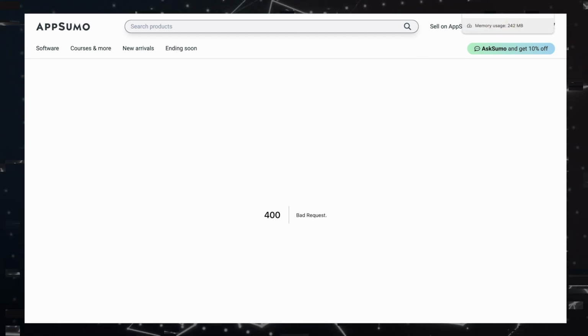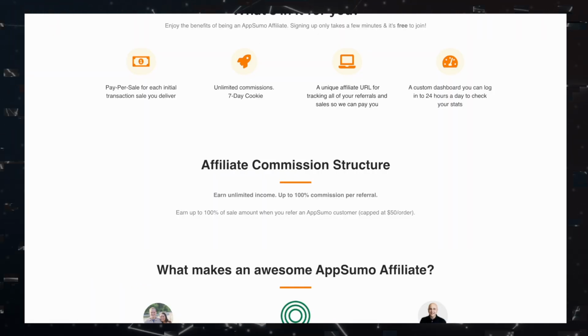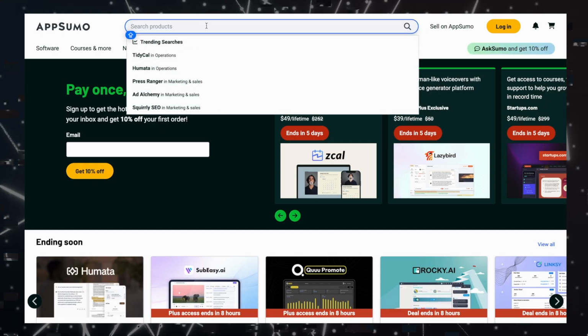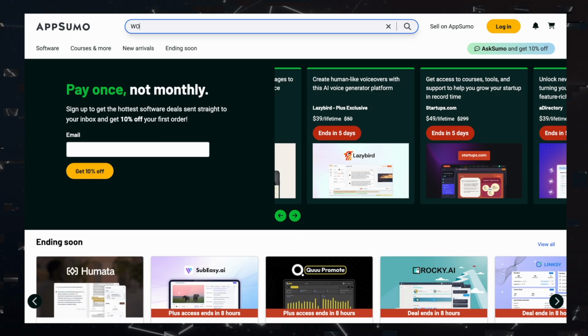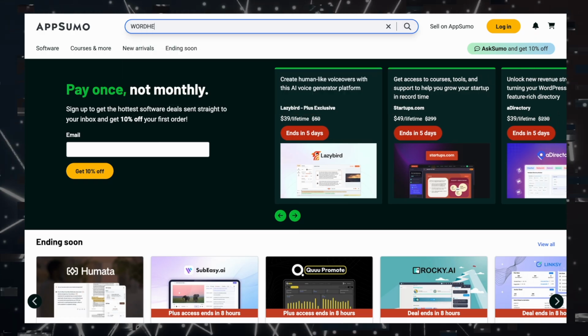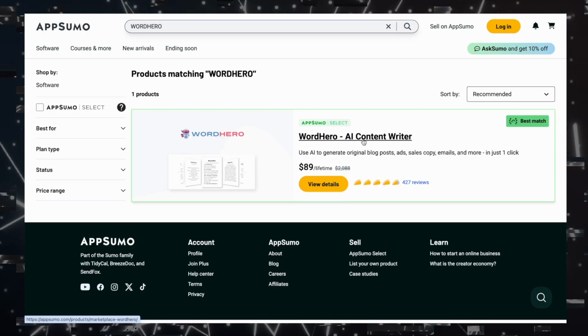So what we need to do now is to use this strategy that I'm going to show you. So go back to AppSumo. Let us go back to AppSumo here. So once you come to AppSumo, search for a particular product that you have in mind to promote. Let us say I want to promote a product like Word Hero. I will just click on Word Hero here and I click on enter. It's going to pop up Word Hero software, and I'm going to click on it.